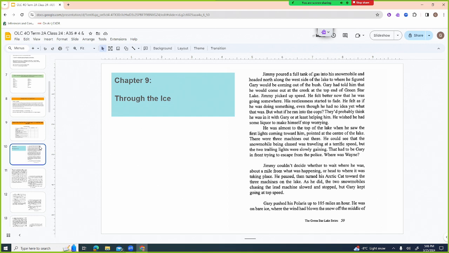Okay, I'm going to go through the chapter because there was some confusion with a few people who were talking to me and they weren't sure what was happening. So I wanted to go over it together, basically. This is called Through the Ice.